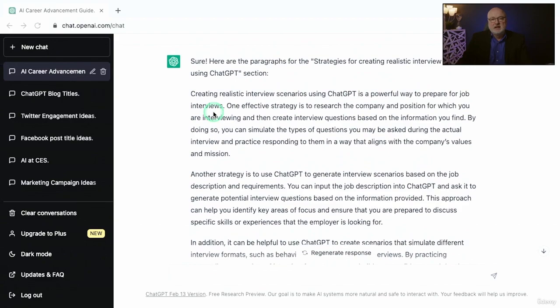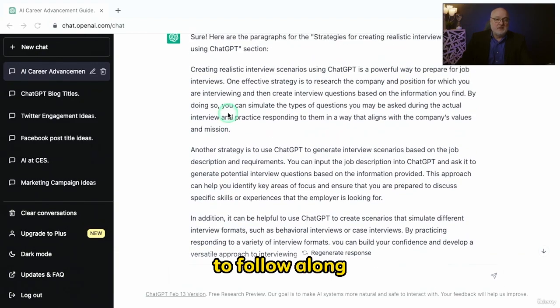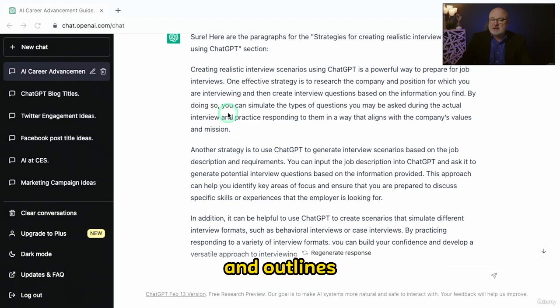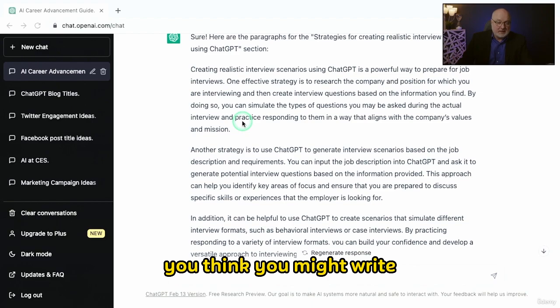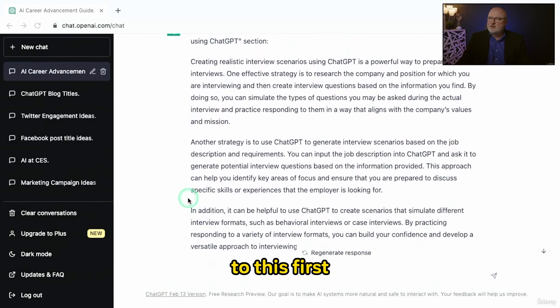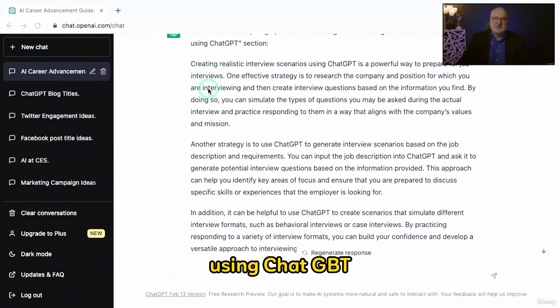So as you can tell, using ChatGPT, you can get a really well fleshed out book outline, or as well a chapter, with just follow-up prompts for each of those different topics or bullet points. And so I do encourage you to follow along in your own instance, prompting with your own scenarios and chapters and outlines and bullet points, and read through that to see how close it is to something that you think you might write, and then make every effort to put that into your own voice. And then one final prompt is I want to draw your attention to this first paragraph here, and this has to do with creating realistic interview scenarios using ChatGPT.